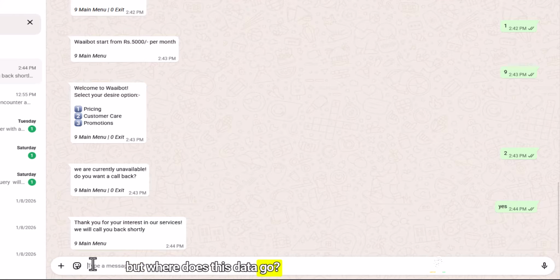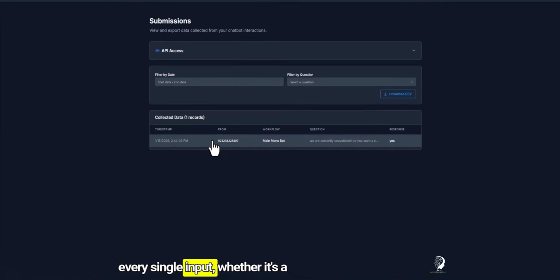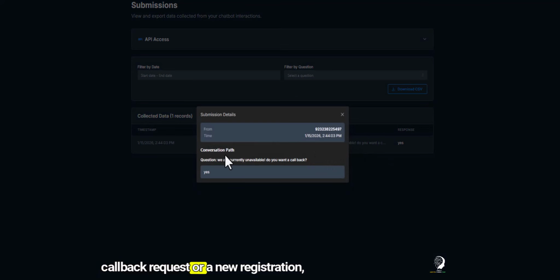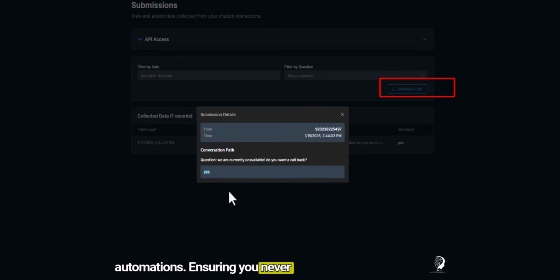But where does this data go? Navigate to the CRM Submissions section on your dashboard. Here, every single input, whether it's a callback request or a new registration, is securely saved. You can see the lead name and callback responses logged in real time. This data can be exported or used to trigger further automations, ensuring you never miss a lead.